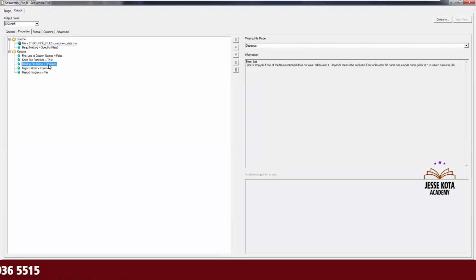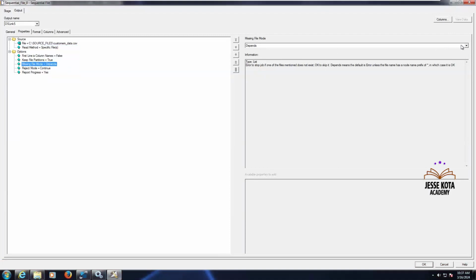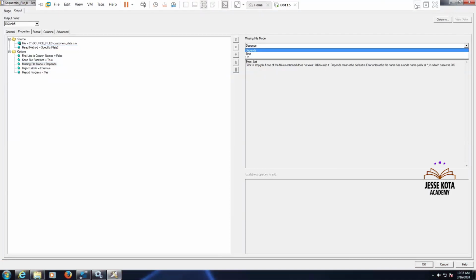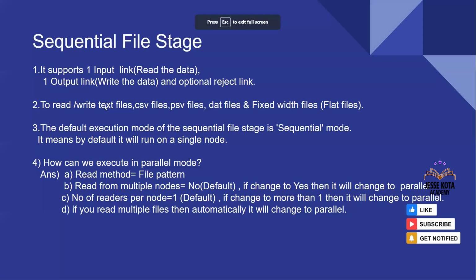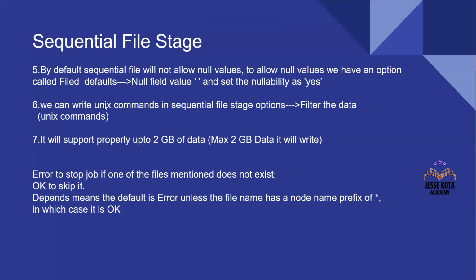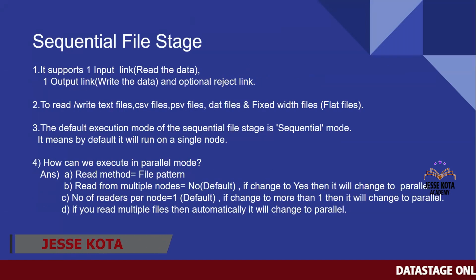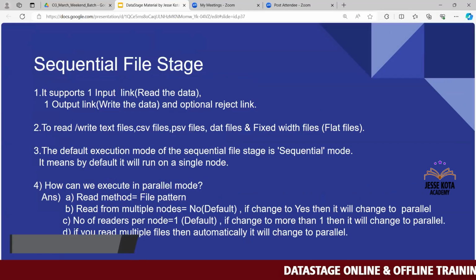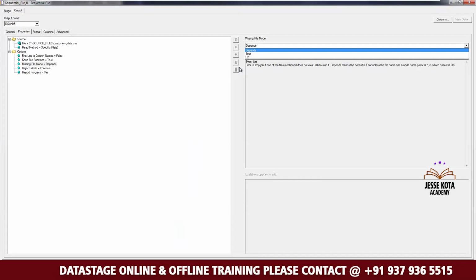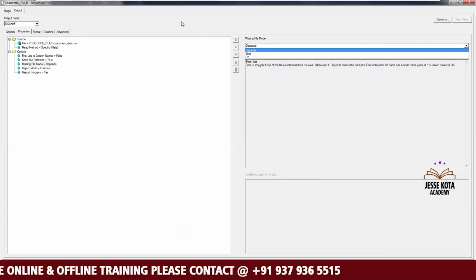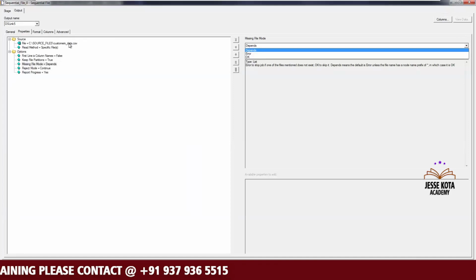And here, missing file mode, we have the option depends. What does it mean, depends? That we need to discuss now. Here the default is sequential file. When do we use depends? Depends means always the file name that you define here, the same file should be available in the source. Then only will our job run fine.